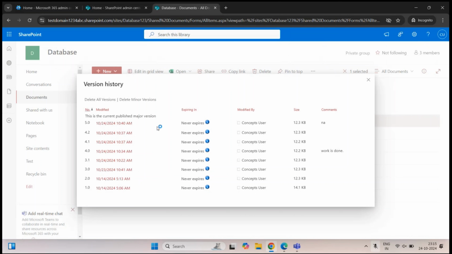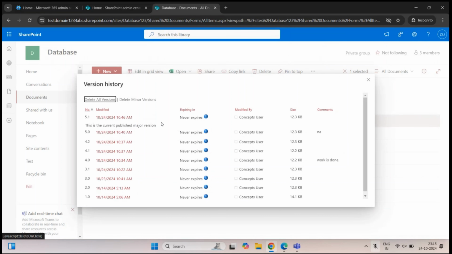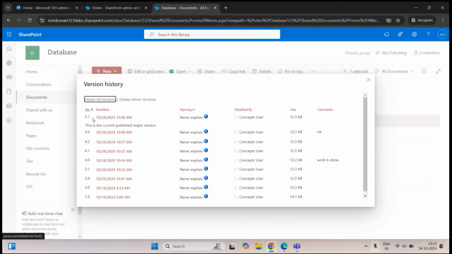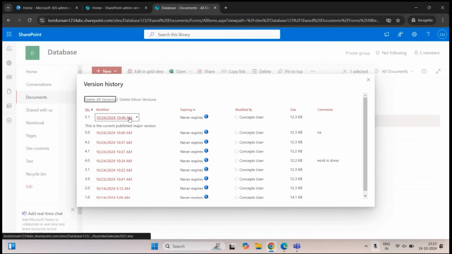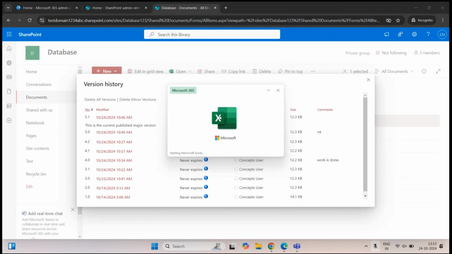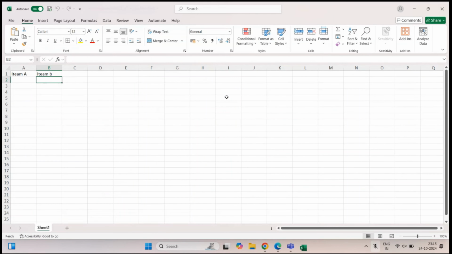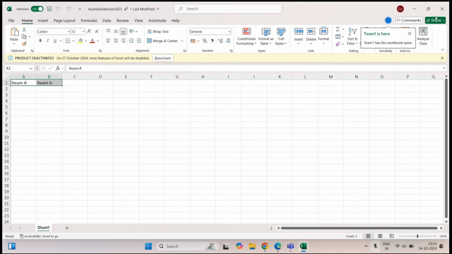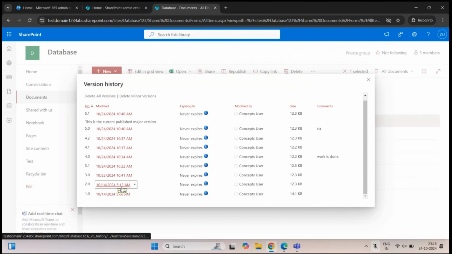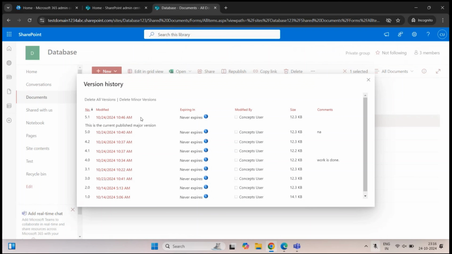Now, when you restore a document, SharePoint will create another version for that document. Now, this is the latest version. This is the minor version for this particular document. Now, if I open this document, we can see only two columns because now this particular document is restored from this version. And this is the latest version of this document.